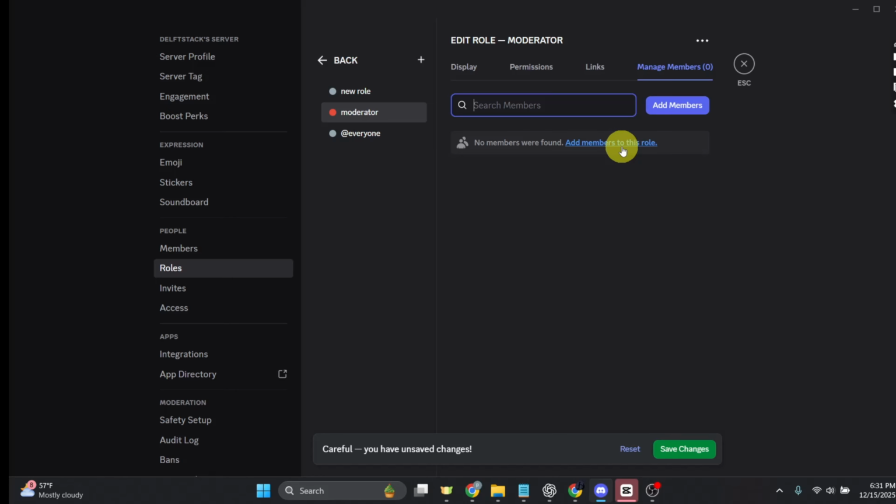Using roles effectively helps organize your server. Roles allow you to control access and manage responsibilities. We've learned how to create roles, customize permissions and colors, and assign them to members.